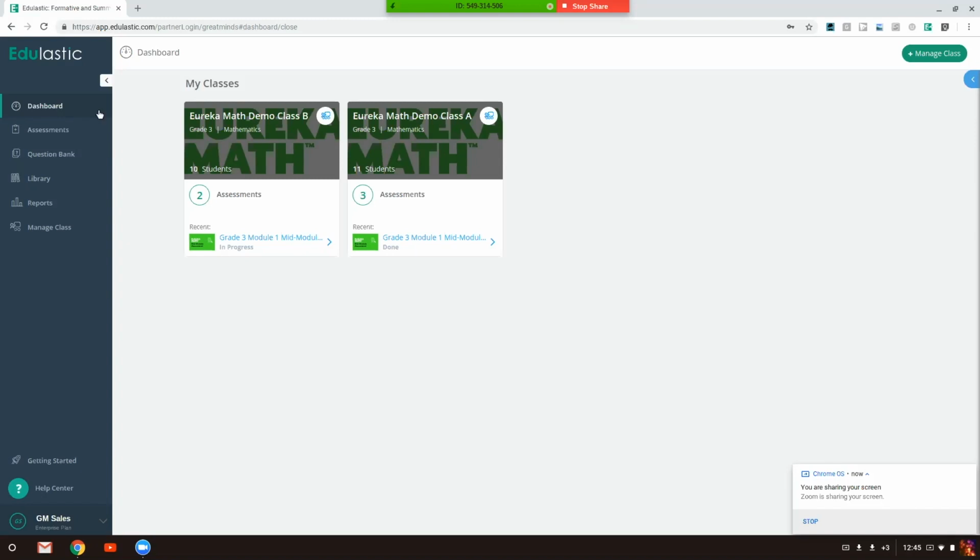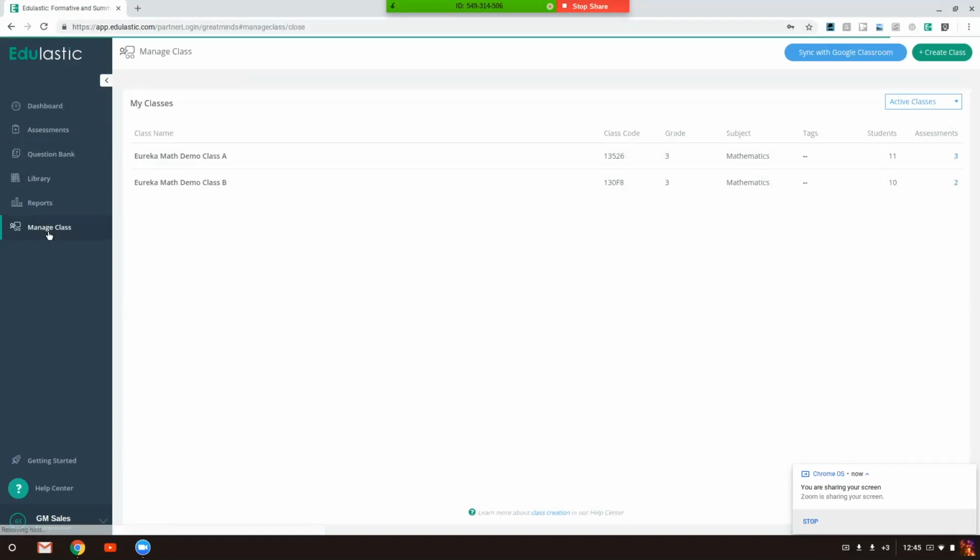So from the dashboard, you'll automatically see the classes that you have created, and you'll always start here at the dashboard. You create your classes in a couple of ways. Down at the very bottom of the navigation screen here, you'll have Manage Class. And if you are using Clever, those classes should automatically be populated based on your student information system. If you're not using Clever, you can create your own classes in a couple of ways.